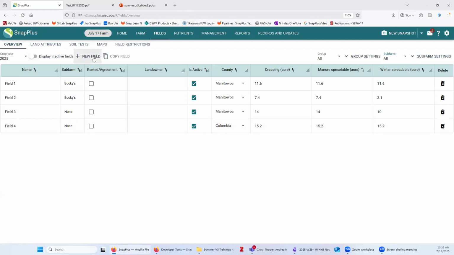The other button that I want to point out here is this Display Inactive Fields toggle. So right now this is gray, which means it's turned off. I don't have any inactive fields in this plan, but if I was importing an existing SnapPlus version 2 database that did have inactive fields, I would need to turn this on to actually see those fields in my list. So this is an option that you have if you want to see or not see those inactive fields.